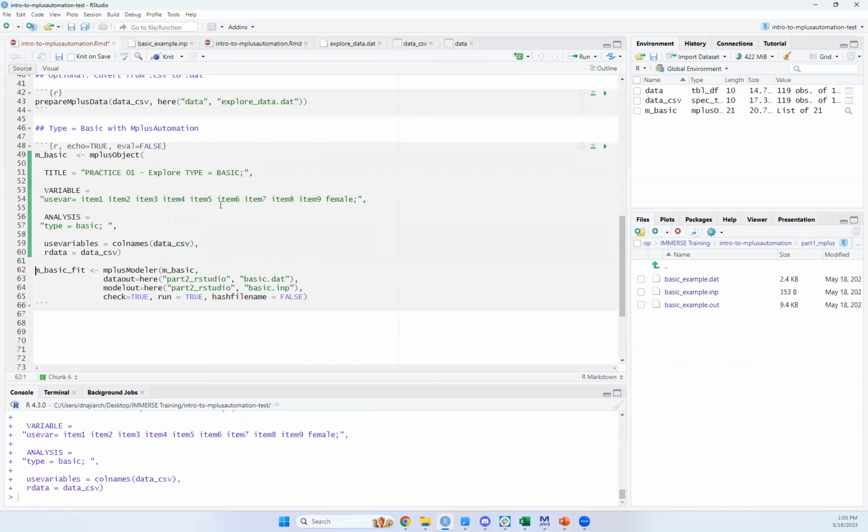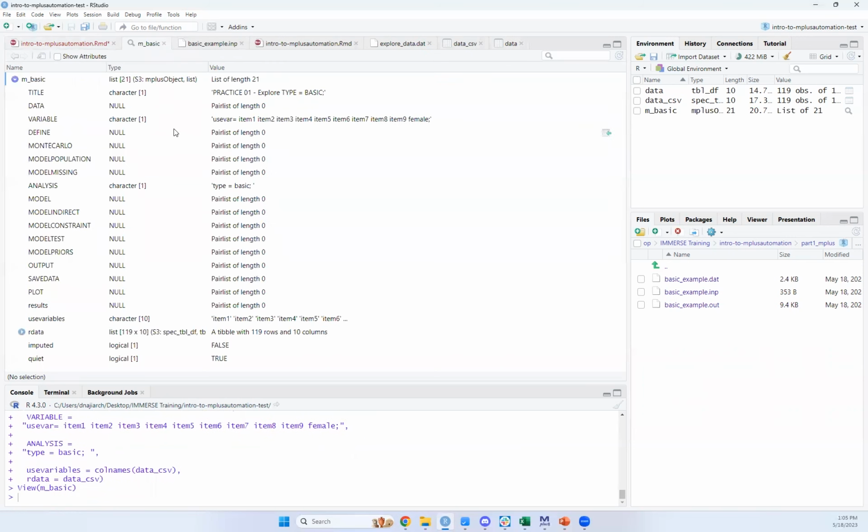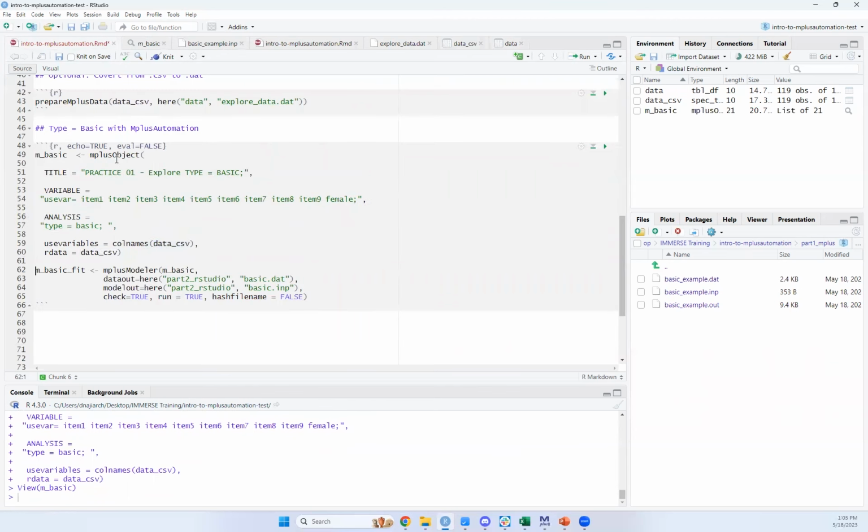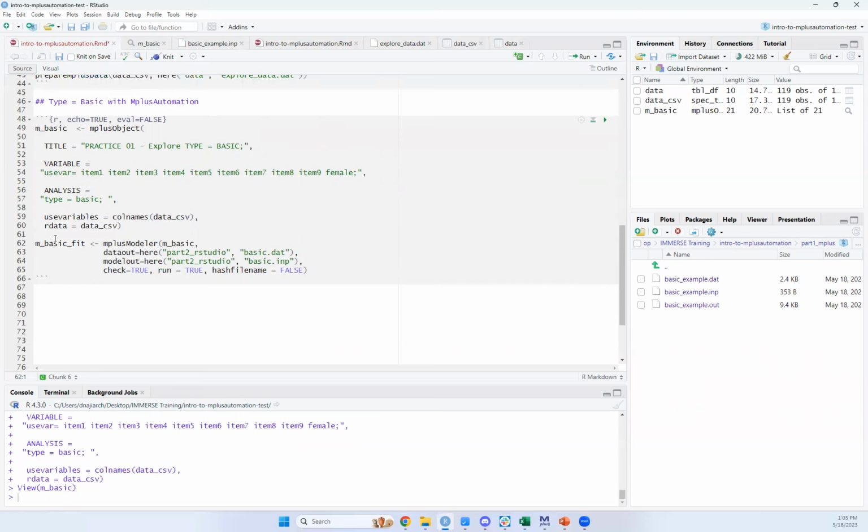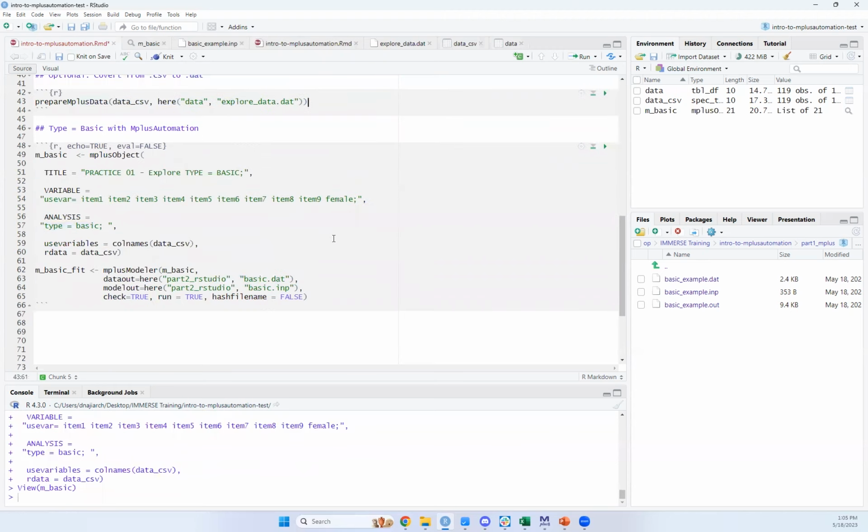So we can just control enter, and this syntax is stored in this MplusObject function. Okay, the next thing we want to do is run this mbasic object with the syntax in it using the MplusModeler function. And here it'll create a .dat file identical to the one that we created here, but again, we don't use it and we don't need it, but it's just something to create in case you want to open Mplus and rerun things directly in Mplus.